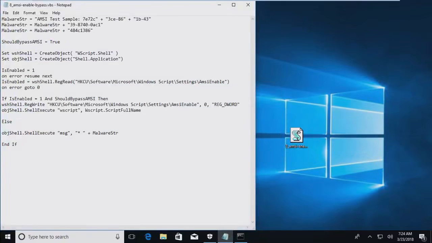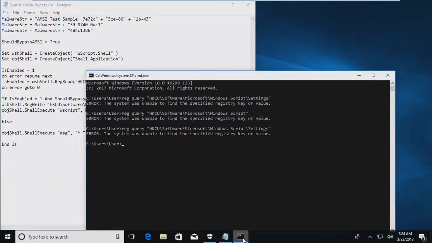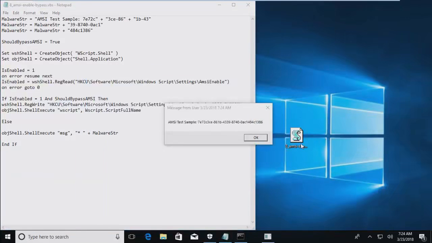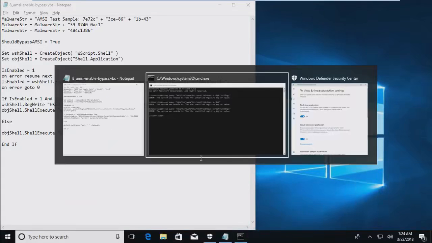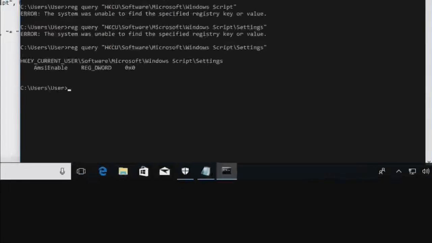just use this little bypass, should bypass AMSI, and this will create the registry key. Now as you can see, the registry key still doesn't exist, right? And when we double click the script, it'll pop up the message box. And we know that AMSI was bypassed. Okay. If we take a look at the registry, we can see that this value was actually created.